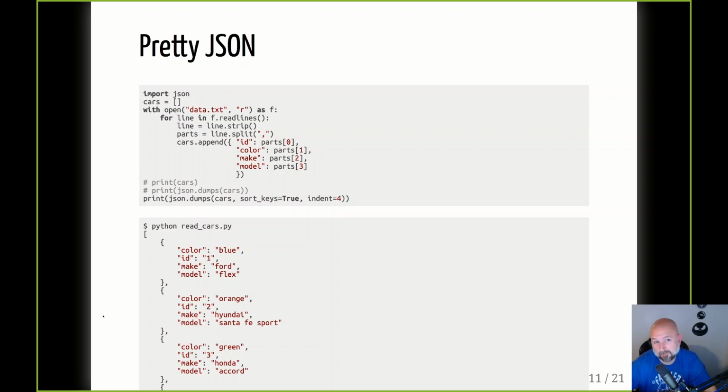We can put it into a file. We could make an HTTP request like we did last week using this JSON.